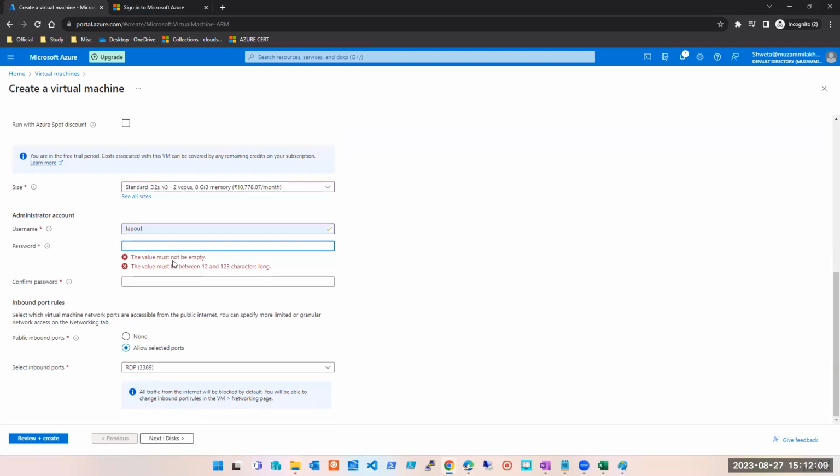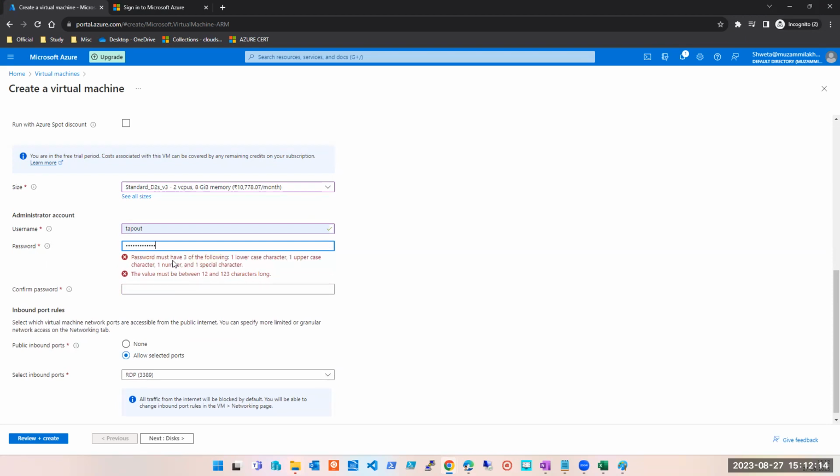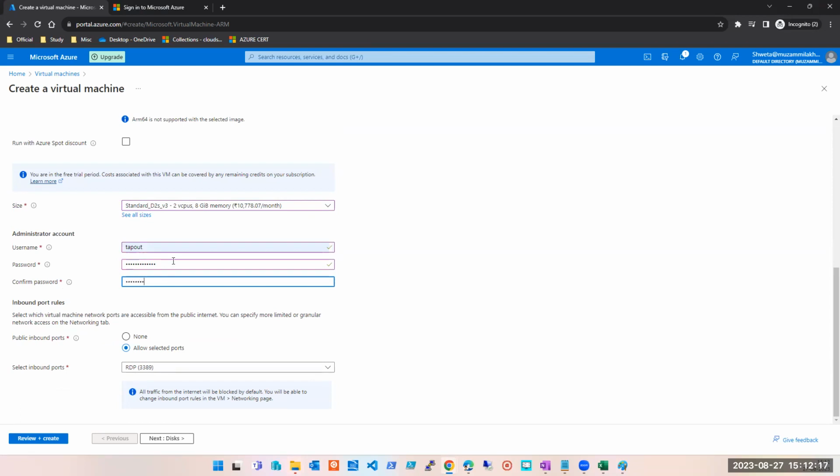Username and password, I already explained it to you guys. Does anyone have any doubt on this one? Which username am I creating here? Which password am I creating here?